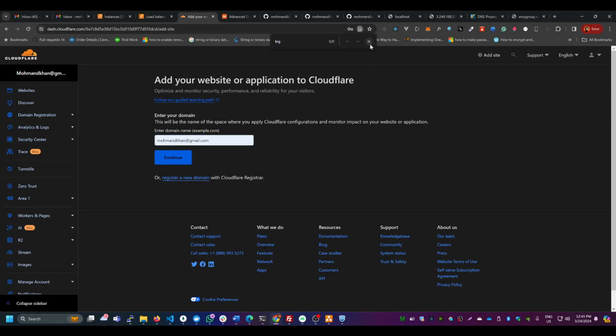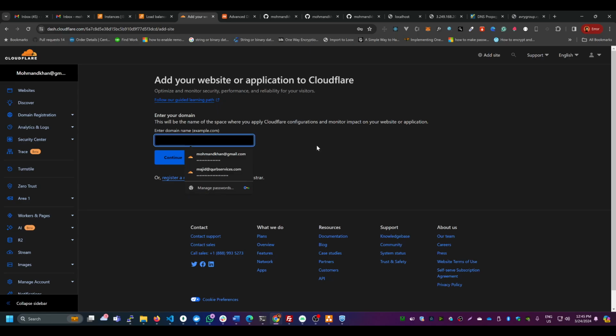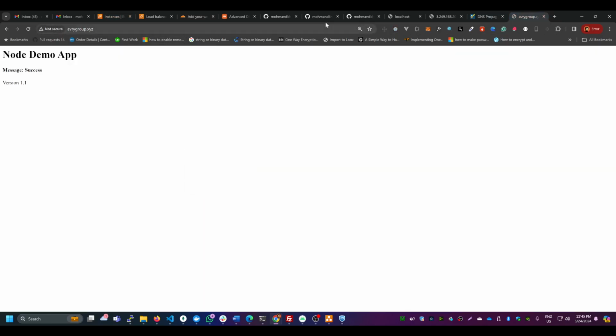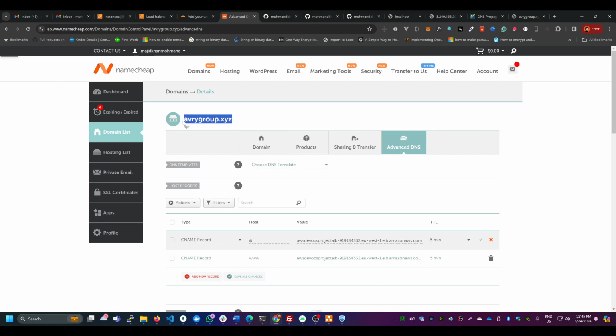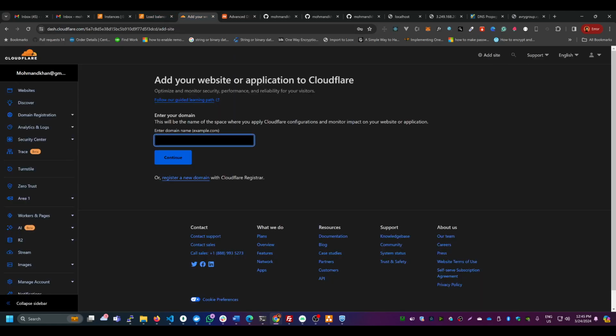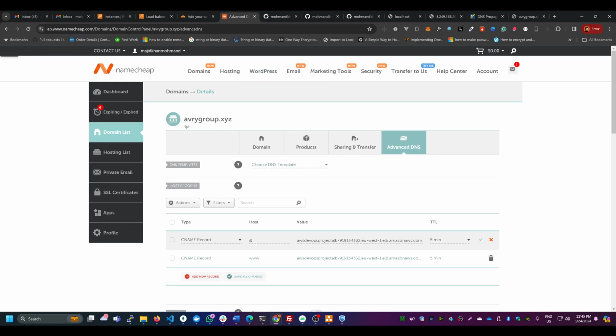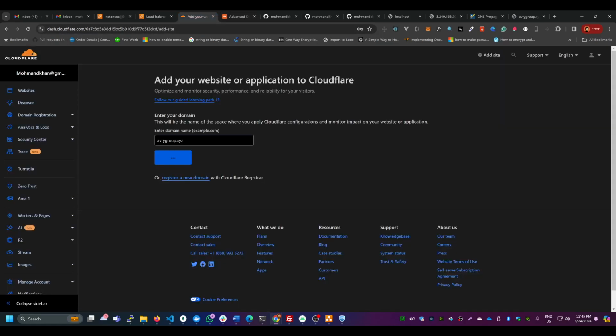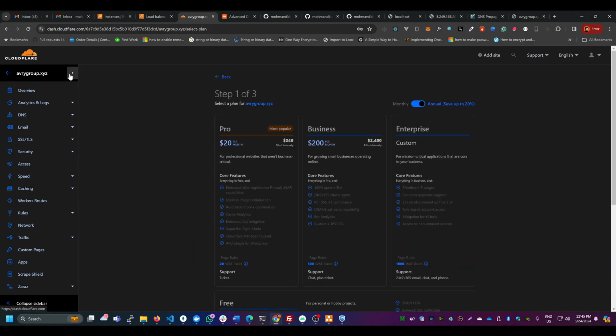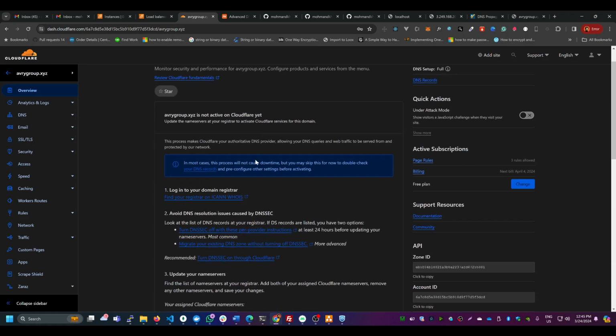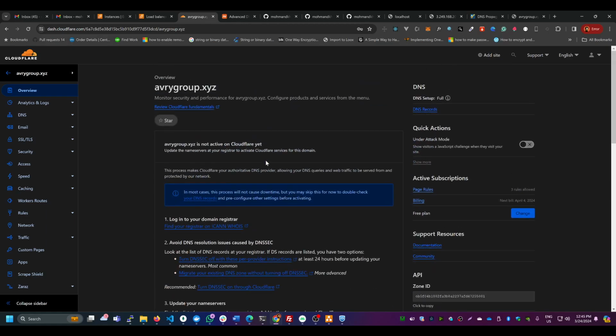So we should come here and then type our domain name here. So for example, what was the domain? Let's see, Namecheap. Copy this domain, bring it here. Okay, so everygroup.xyz, continue. We are actually connecting this domain from Namecheap to the Cloudflare websites. You should have a Cloudflare account already, and now it says that you need to do one thing.